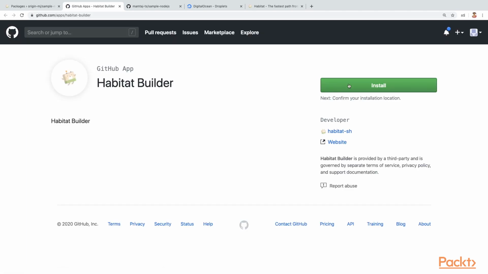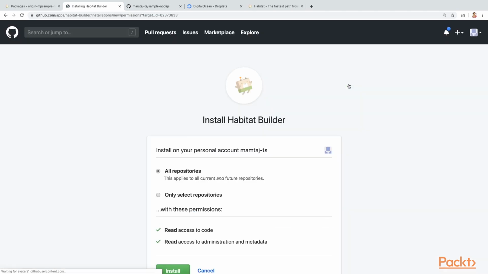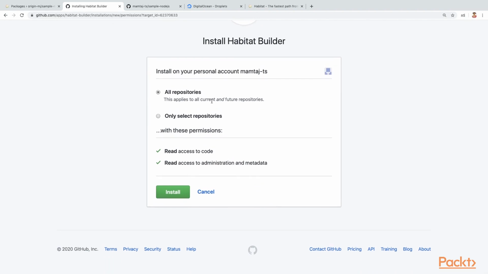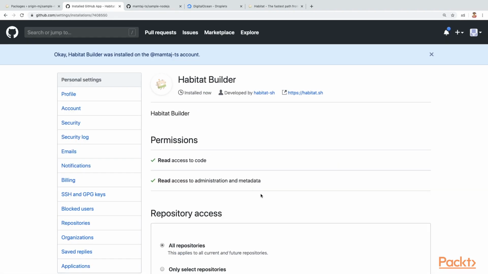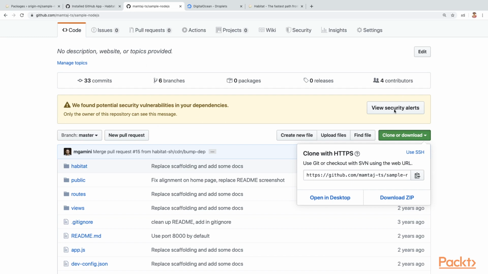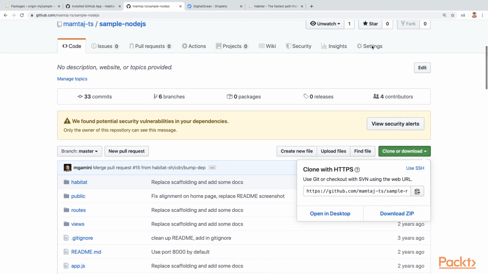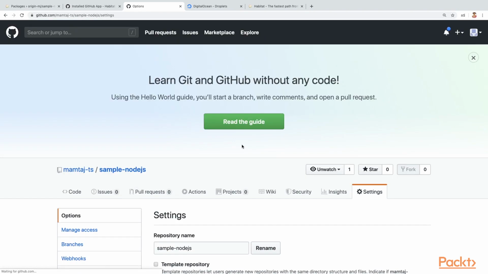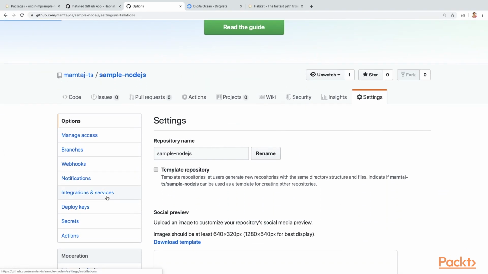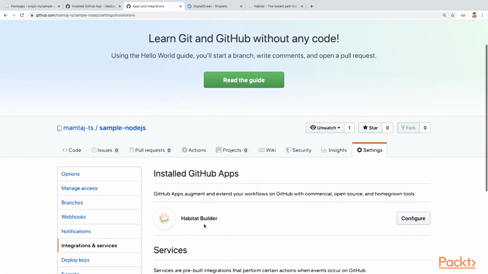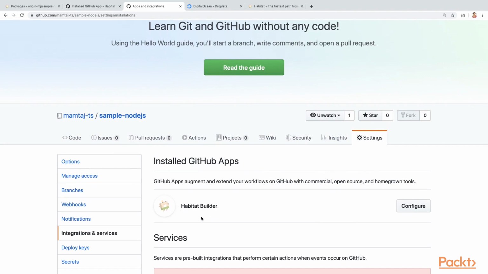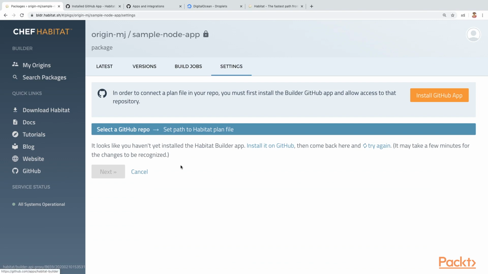And here we'll click on install. It asks whether we want to install it for all repositories or for a specific repository. I've clicked install and chosen all the repositories. You can give read access with this. So let's go to our code repository and see the settings section, whether the GitHub Builder app has been added. We'll go to integrations and services. Yes, installed GitHub app shows Habitat Builder. So Habitat Builder is now connected with our GitHub application.